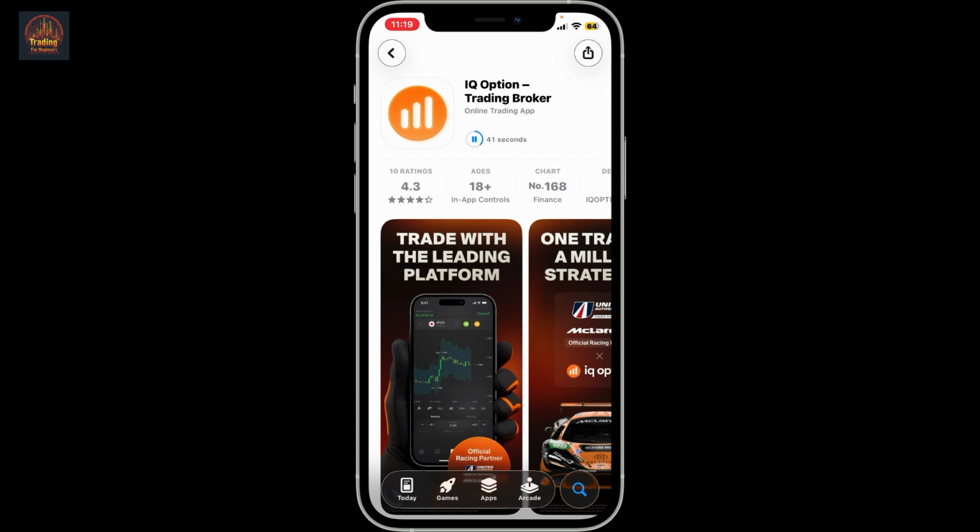Until it downloads, let me tell you what IQ Option is. IQ Option is a beginner-friendly trading platform that lets you trade Forex, crypto, stocks, and CFDs all in one clean and easy-to-use app. With a free demo account, simple charts, and fast navigation, it's a great place for new traders to practice, learn, and explore the markets safely before trading with real money.